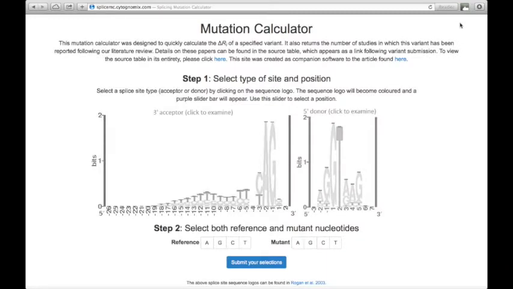The next figure is a screenshot of a program we developed called Splicing Mutation Calculator, which I'll now do a quick demonstration of. This software provides a compact way of looking at the published evidence to date for mutations that alter the information contents of constitutive splice sites and benign polymorphisms that do not have a significant impact.